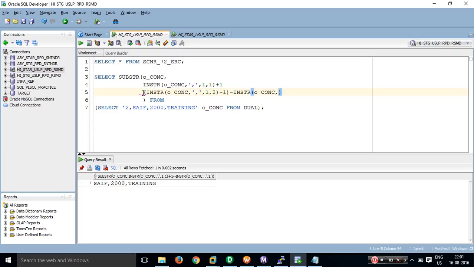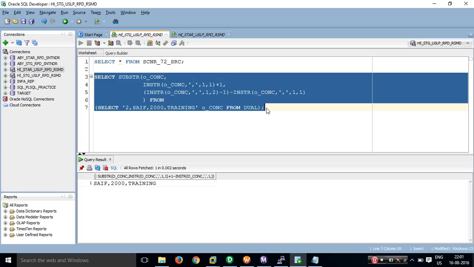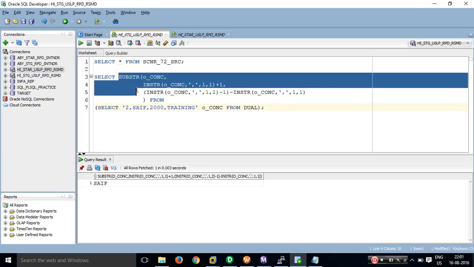The string is this. The format is comma. Start from first position, give me the first occurrence. What am I missing? I'm missing a comma over here. Okay, looks good. This should give me SAF. Beautiful, so SAF is being made available.